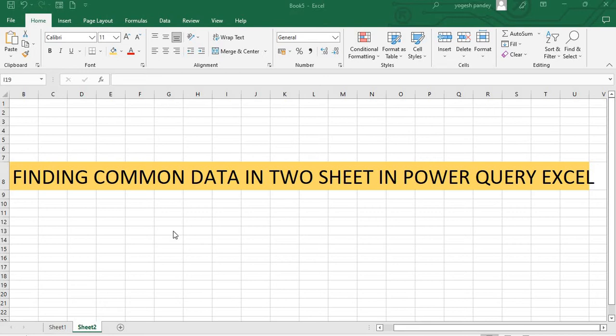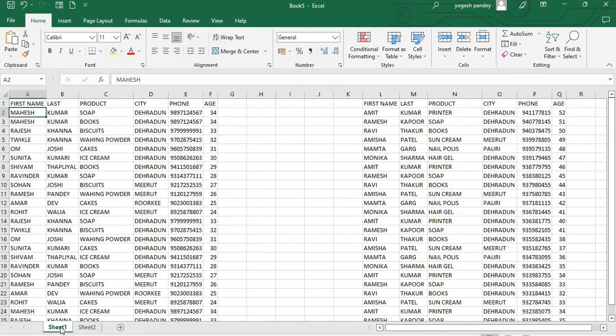So now friends, in this video we will learn about finding common data in two sheets through Power Query in Excel. So how will we do that? Let's see. We have two sheets, and we have to find the common data, you can say duplicate data, which is duplicate in both of the sheets. So how can we do that?